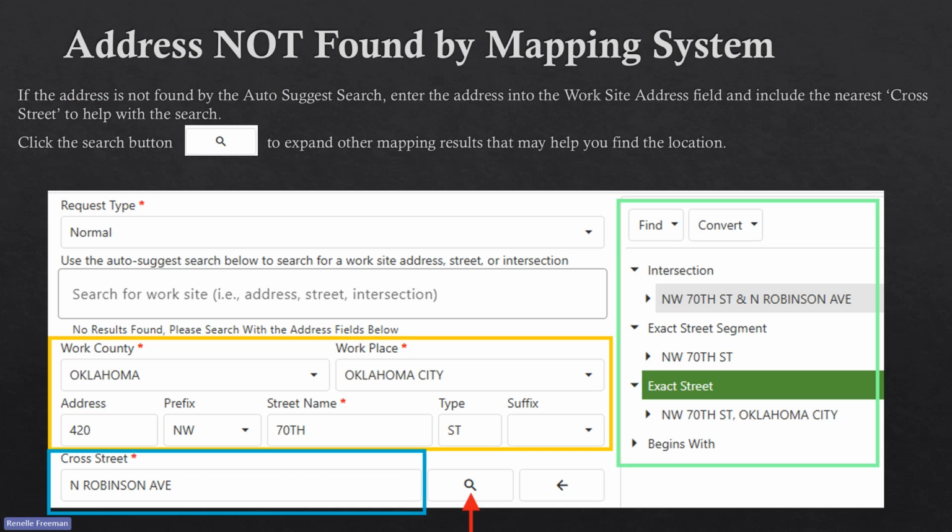If the address is not found by the mapping system, that's okay. There are lots of things that we have in place for you to find the location. So if it's not found by the auto suggest search, go ahead and enter the information down into the worksite fields in this area in yellow here and include that cross street like we talked about before, and click that search tool to find the location.